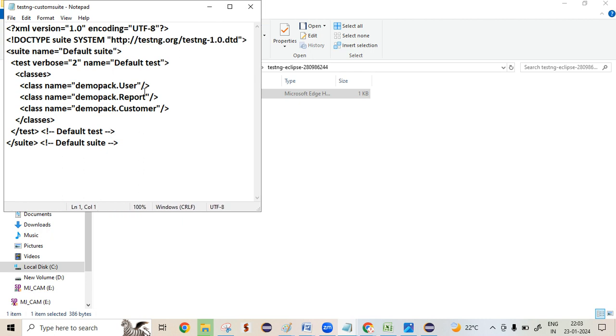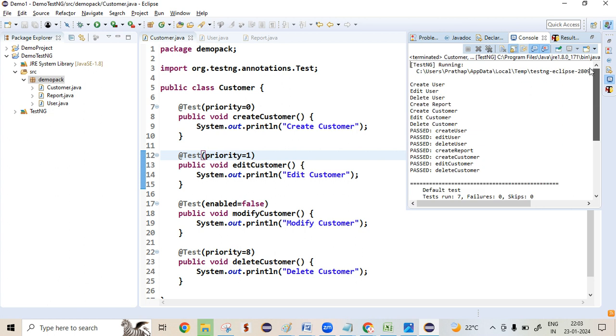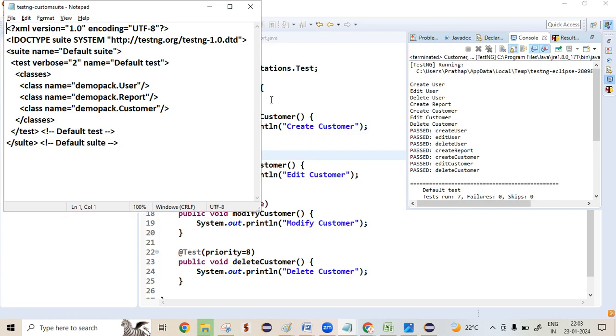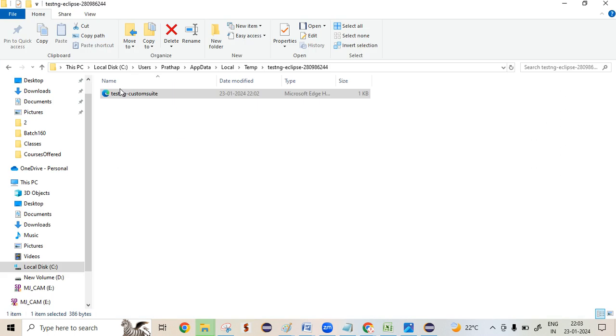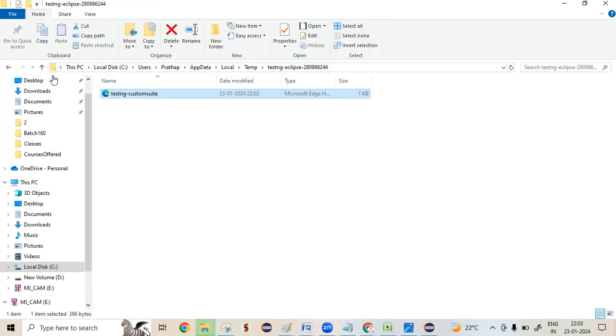First, it is executing users, reports, and customers, in that order. Have you understood why it is running in that order? Yes, sir. The default XML got created in that order. See, right click, run as TestNG test. A default XML got created. Have you understood this?